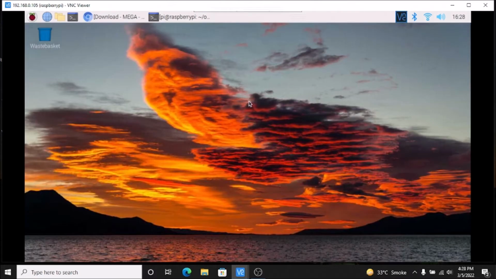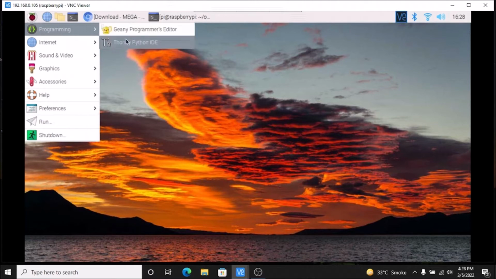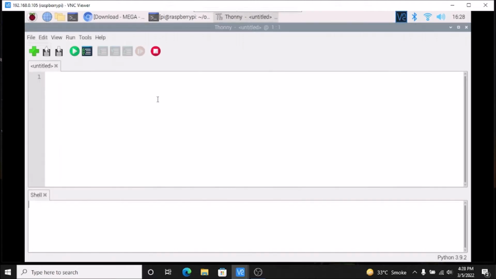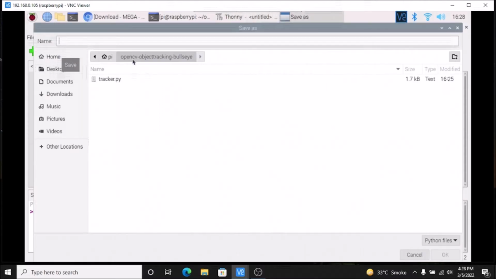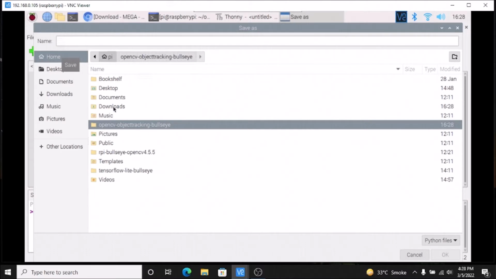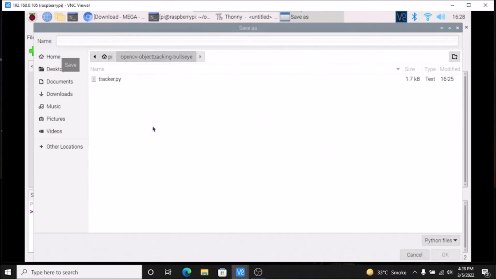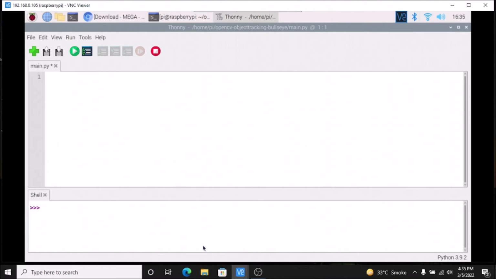Now we are going to open our Thonny Python IDE. Programming, Thonny Python IDE, and we need to create a file. Right now the file is untitled. Simply click on save, and we are going to save the file inside the opencv object tracking Bullseye folder, where we have our tracker.py. Also we have our video file. I'm going to name it main.py. You can use any name. So let's start our code.